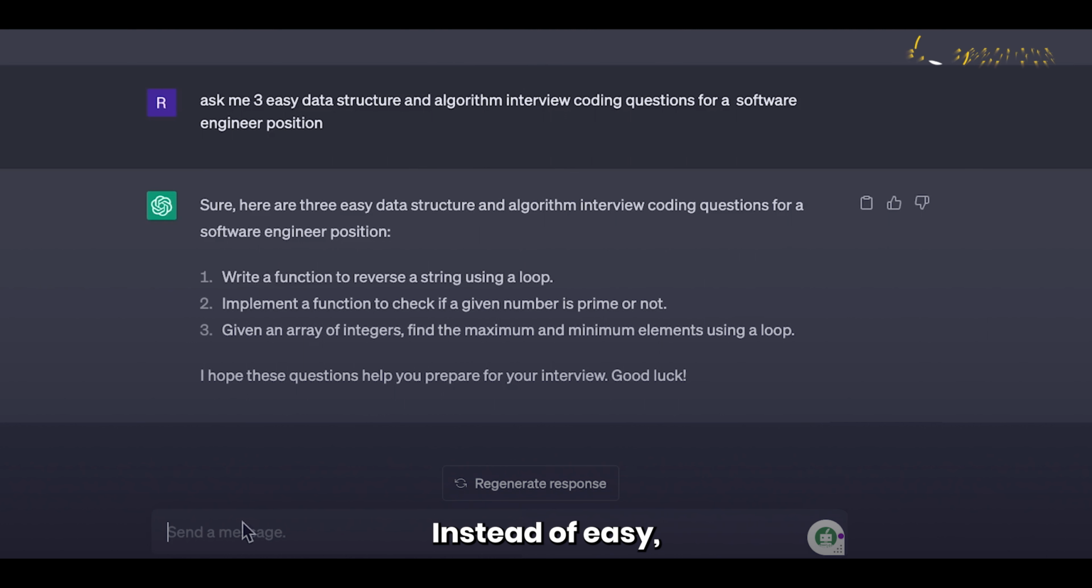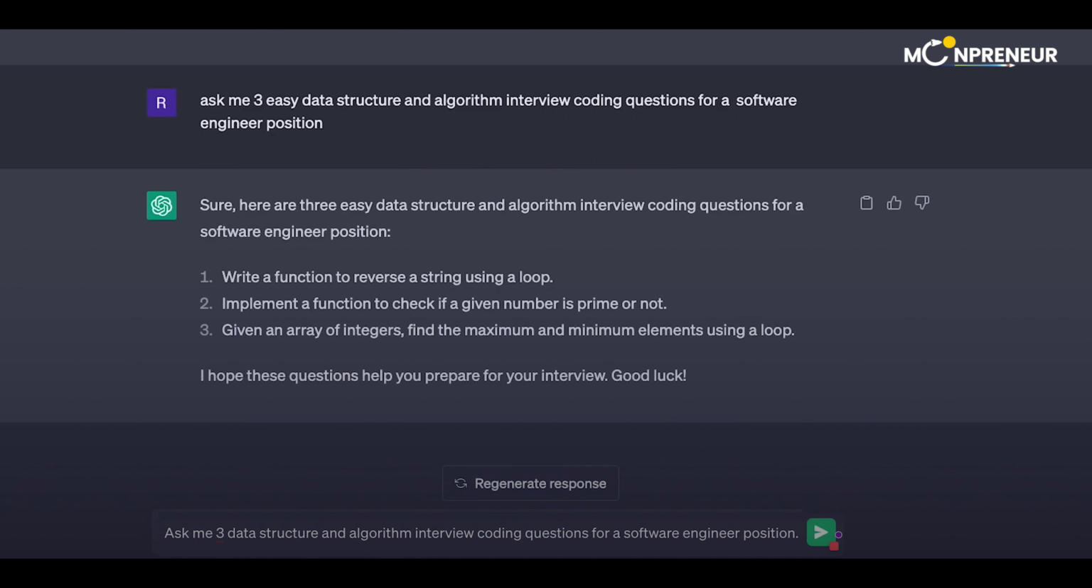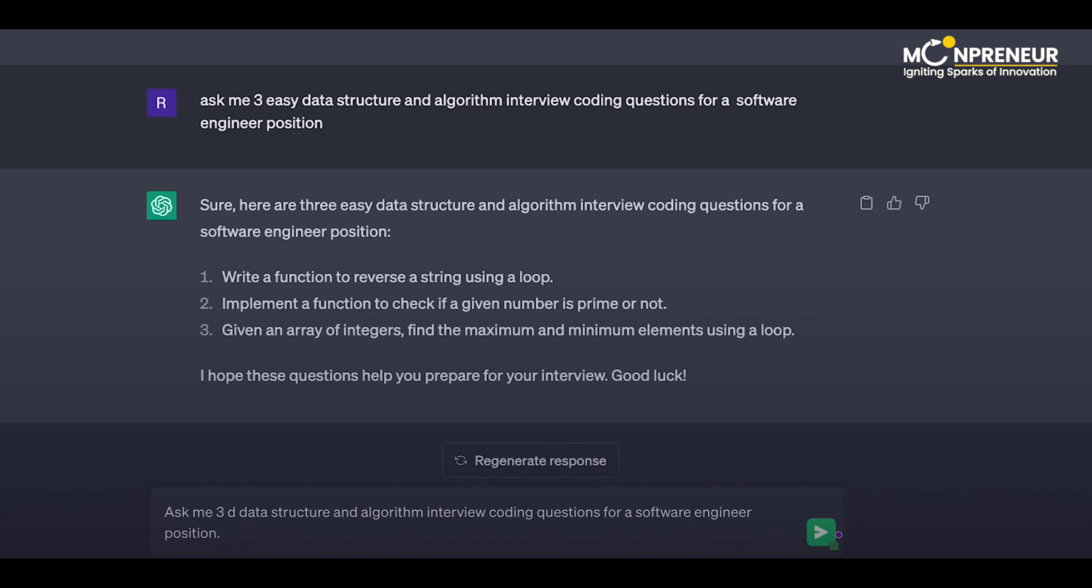Instead of easy, if I write difficult here after 3, after leveling up a bit, more questions will be asked of me. So earlier where stack was being used, now it has asked me a question on dynamic programming, DP, binary, and asked questions using graph theory.